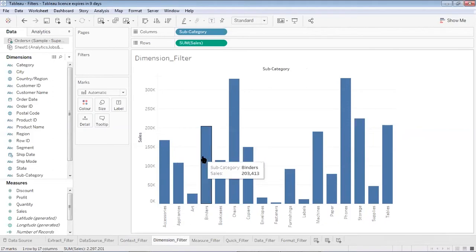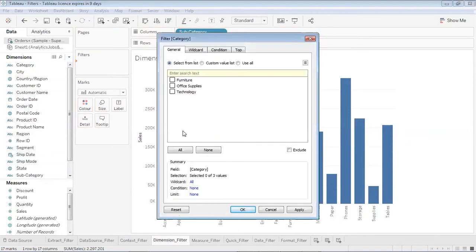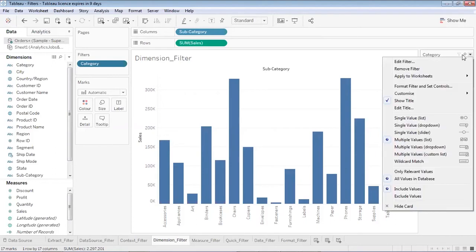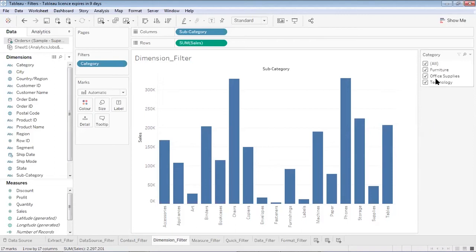So again, I have plotted this relationship between the sales of the products and their subcategories. Now, if I would like to filter them based on dimensions, since category is a dimension, it is a discrete variable. When I do it, it asks me what values I would like to view. So I'm saying all of them. Now, if I add it over here, I get this filter and I can select any of the options. I get these independent options and I can select them the way I want.